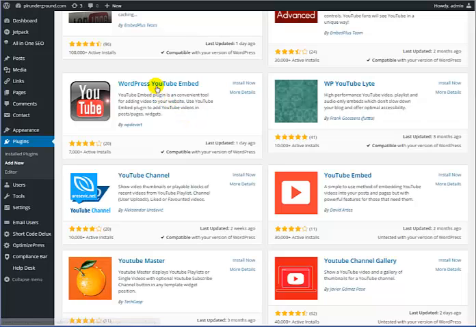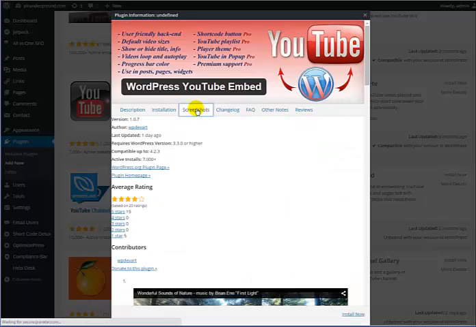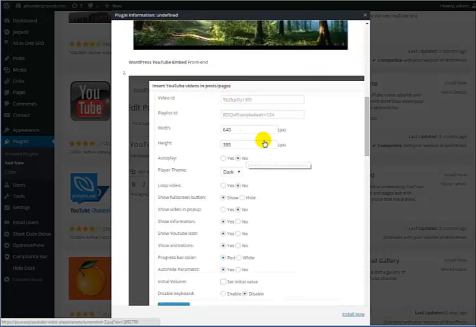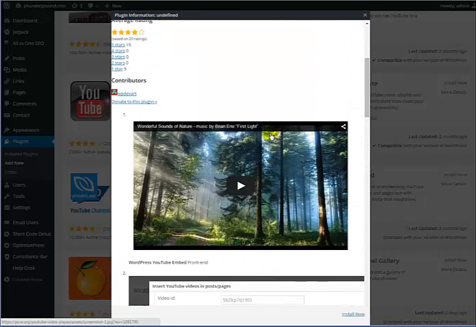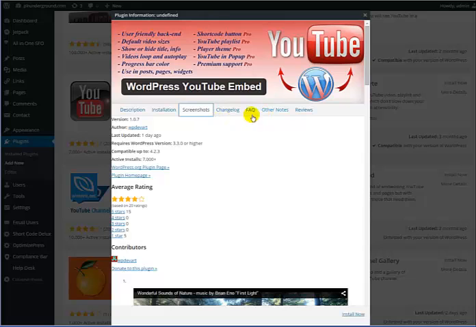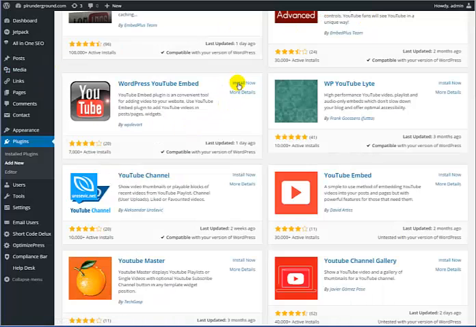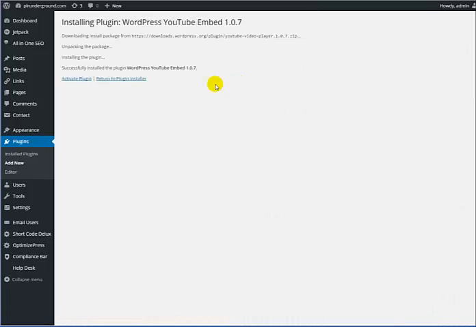And let's just take a look at this one. Take a look at the screenshots. And it was last updated 1 day ago, so it's very, very current. And it looks like this is the one that I want to use. So we're going to go and install. Click out of that. Install this one. Looks like this one is very easy to use, so we're going to activate it.